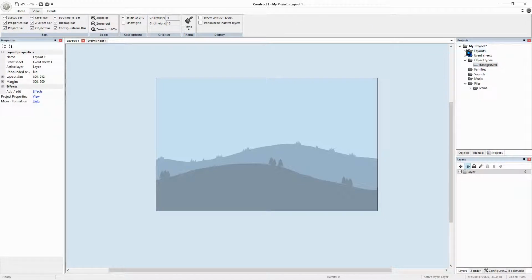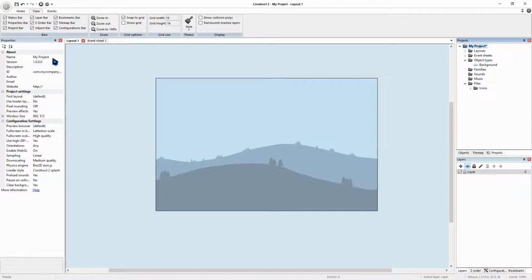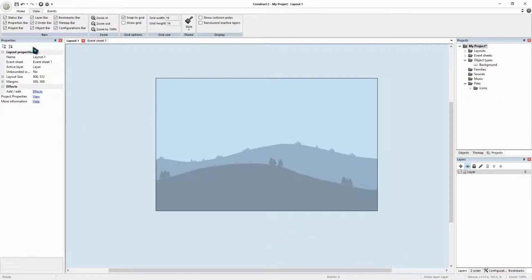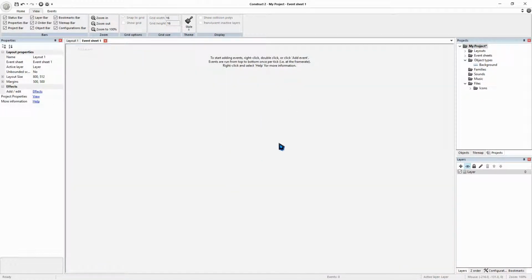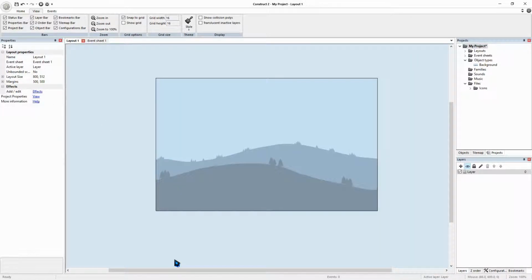Once you have it on, you can click on top here and you can call it a name. I have already called it my project, but you could call it Crazy Platformer or whatever your game is going to be. Once we've done that, we have our game level, our event sheet, and we are pretty much ready to start adding some of our game assets.